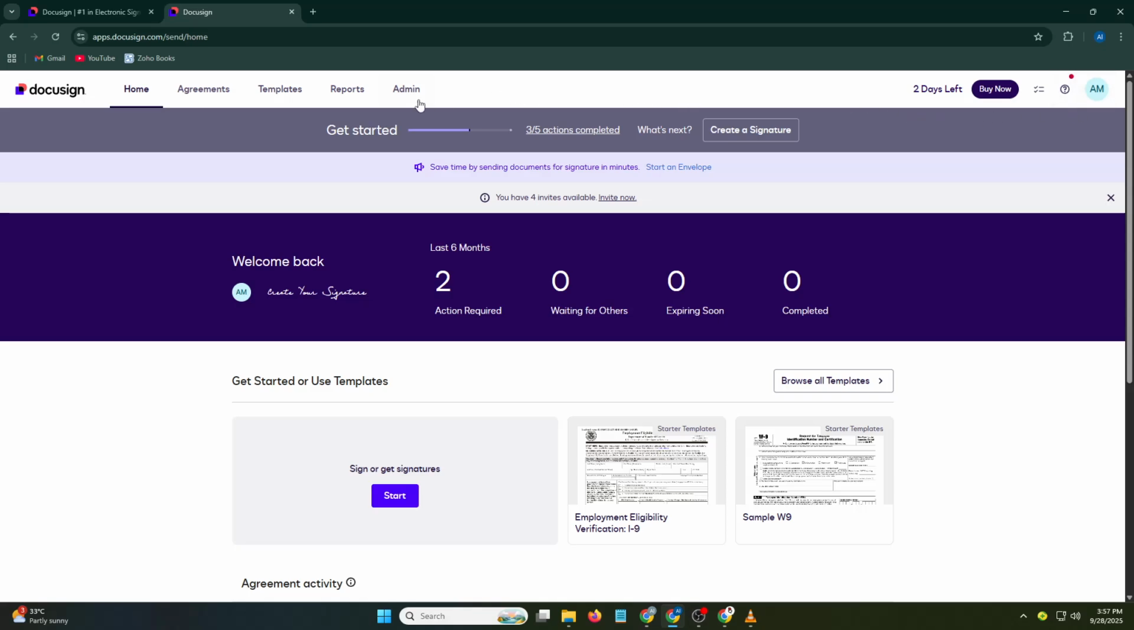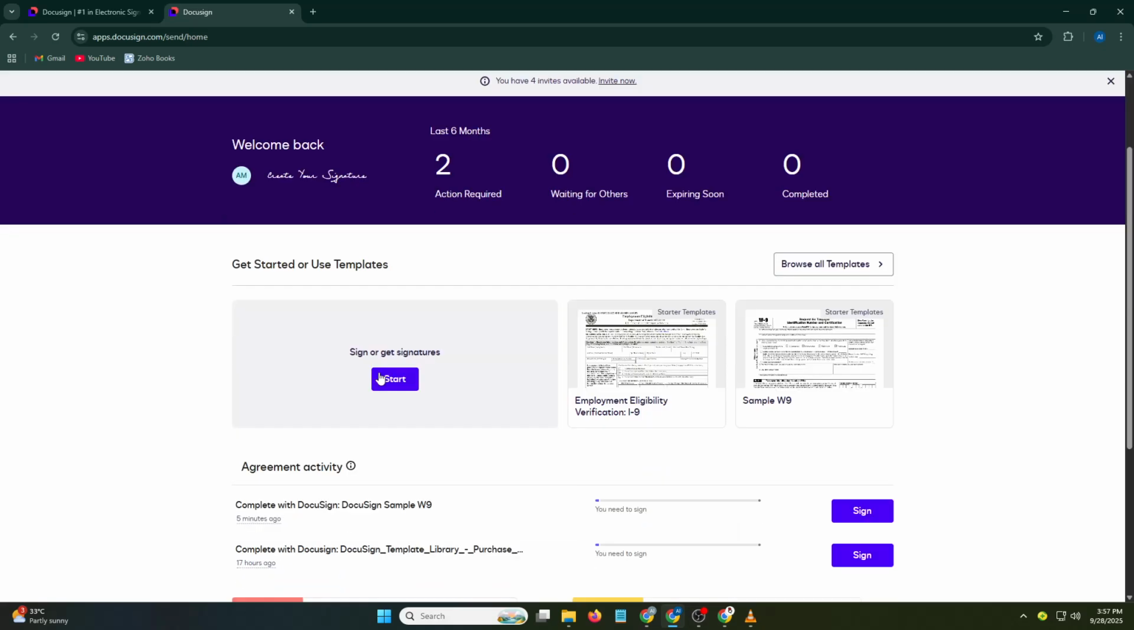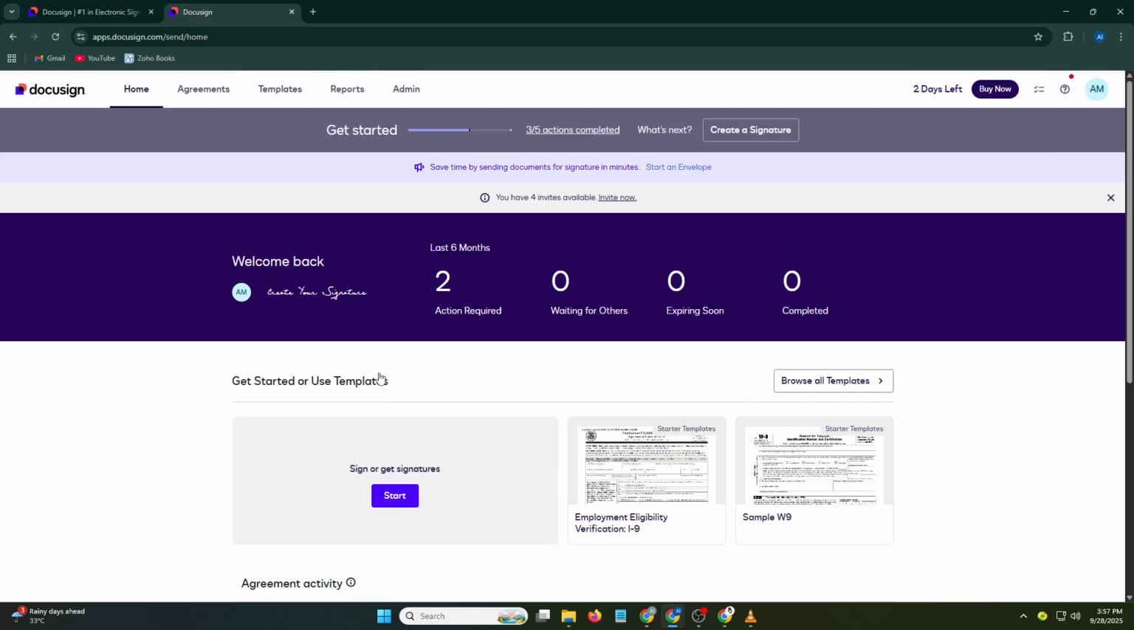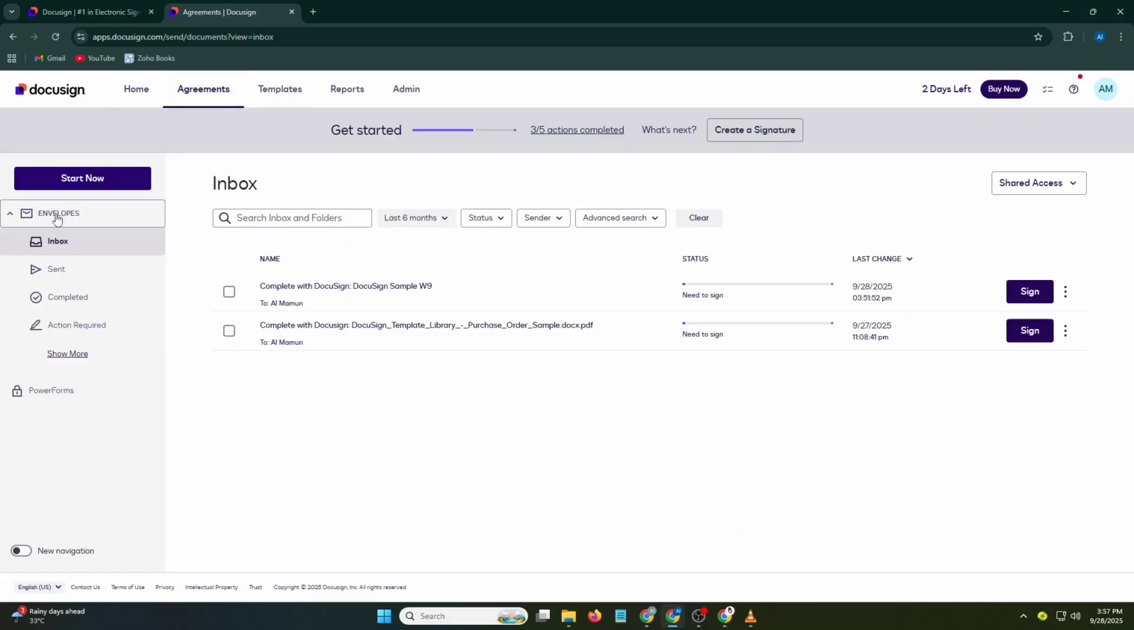Navigating the dashboard. Once you're logged in, you'll land on your DocuSign dashboard. This is your command center for all things documents. On the left-hand side, look for agreements. Click it and you'll see different tabs like Inbox, Sent, and Drafts. These keep everything organized.